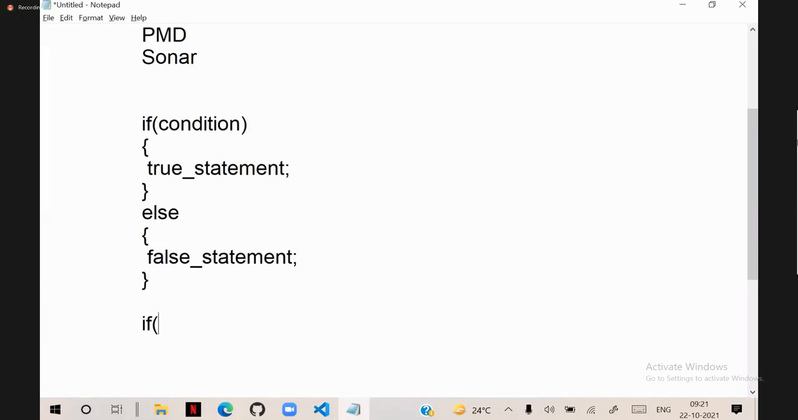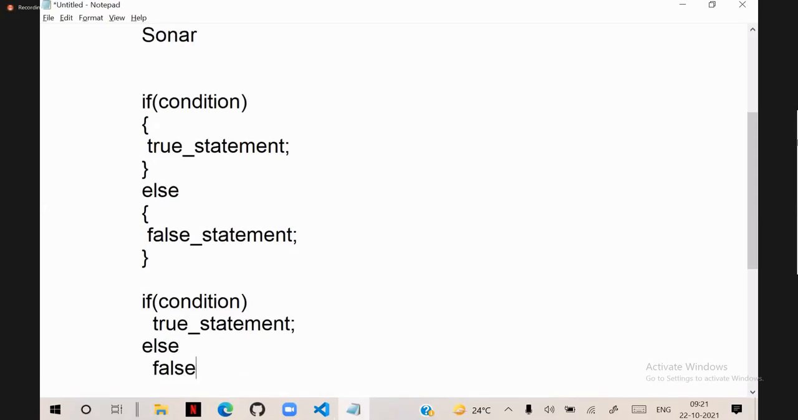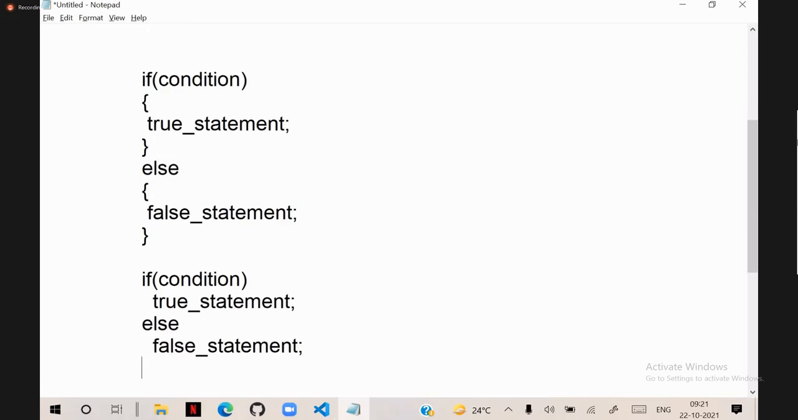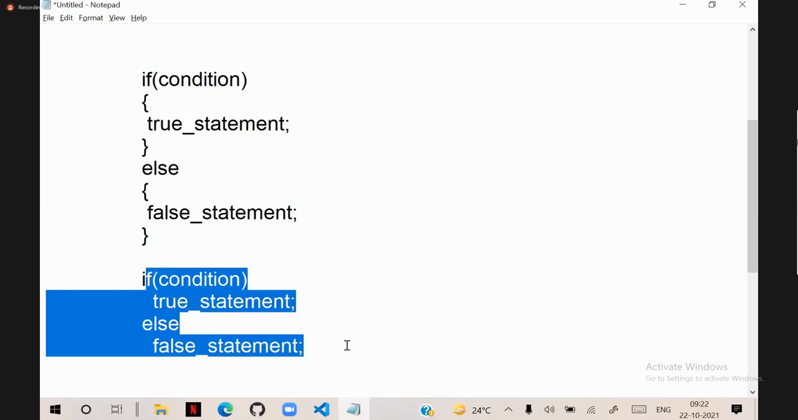That means if condition and a directly true statement, with no curly braces used for start and stop, and else and a false statement. That means you can write like this also. Your trainers or somebody will tell you that you can write like this also. That will work. But this is completely unprofessional code. That is bad coding.